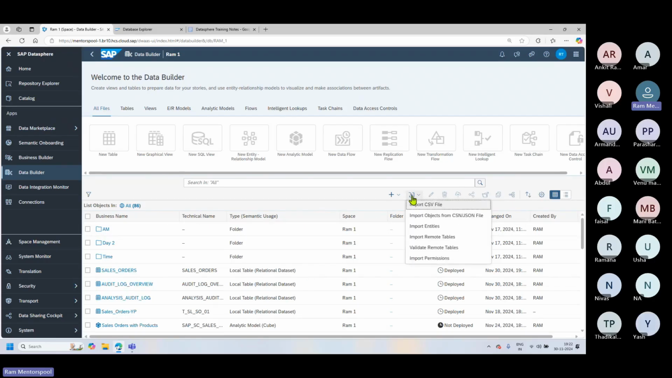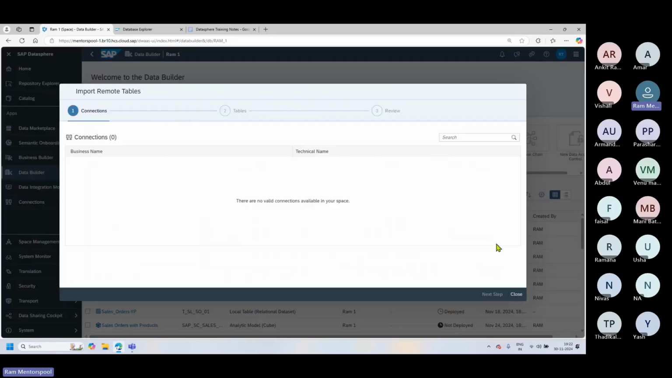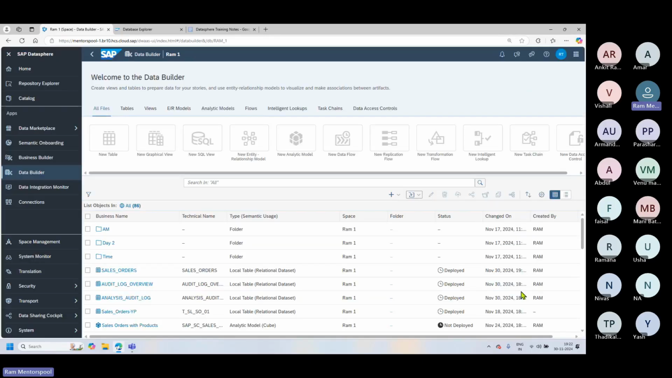And if you try to import it from here, if you say import remote tables, that will not work because it will only read tables that are from a connection, that are outside of DataSphere, where the data is not stored inside DataSphere itself. Whereas this is not truly a remote table. It is just inside the same database, but inside a different schema.